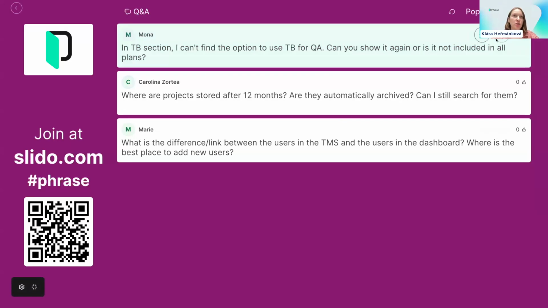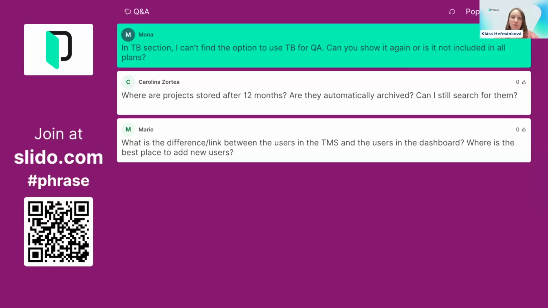Thank you very much. In the term-based section, I can't find the option to use term-based for QA. Can you show it again, or is it not included in all plans? So I can show it again. Maybe I can share my screen real quick. So let me just.